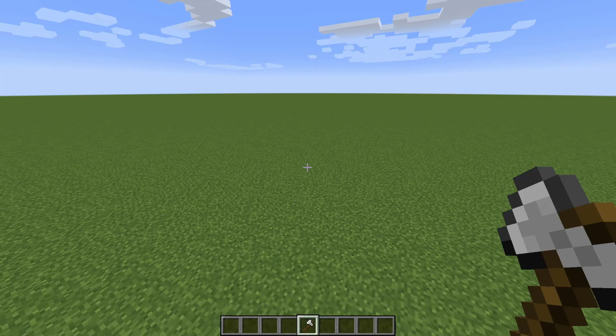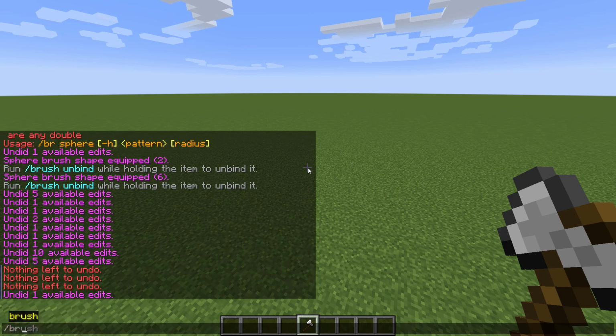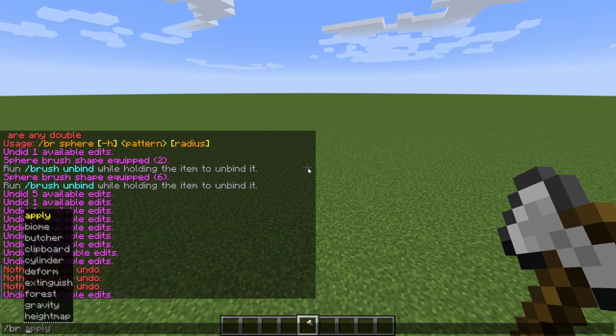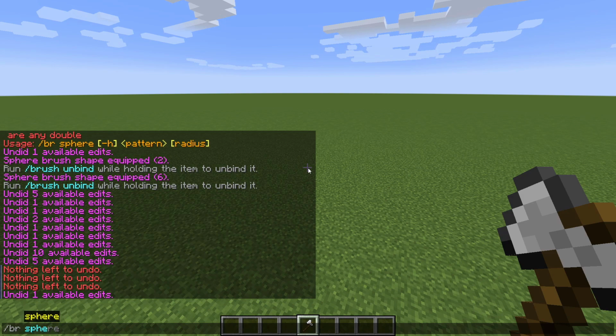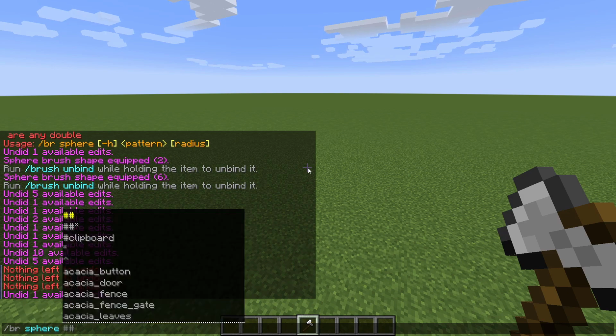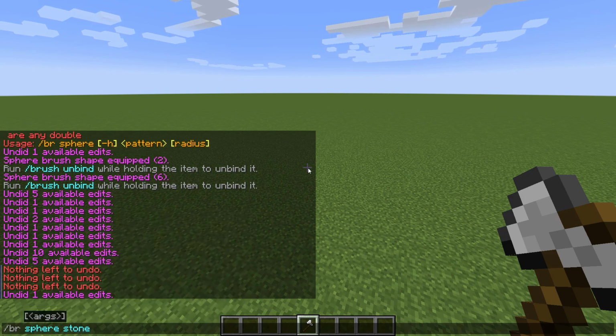So first, choose a tool. With the tool in your hand, write brush or br for short. Then you have to write the shape of your brush. For a mountain or any natural build, I recommend a sphere. Then choose a block, and then the size of your brush.